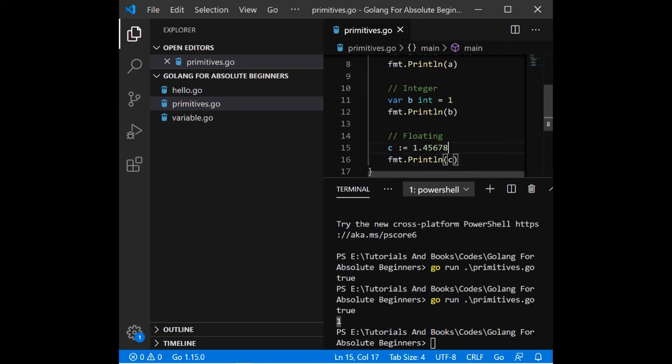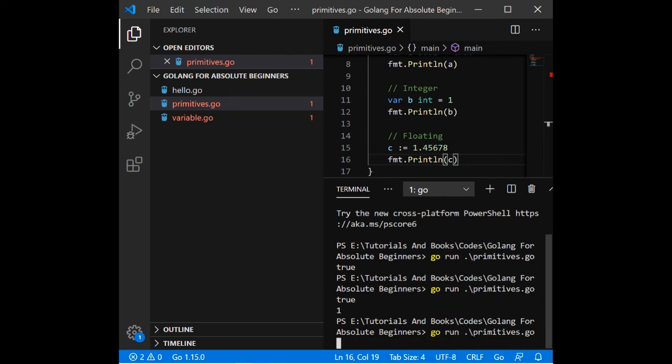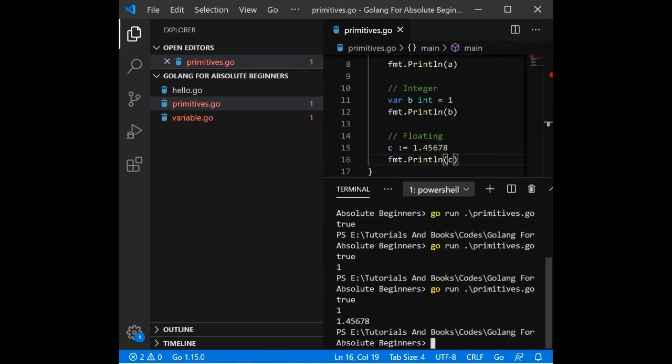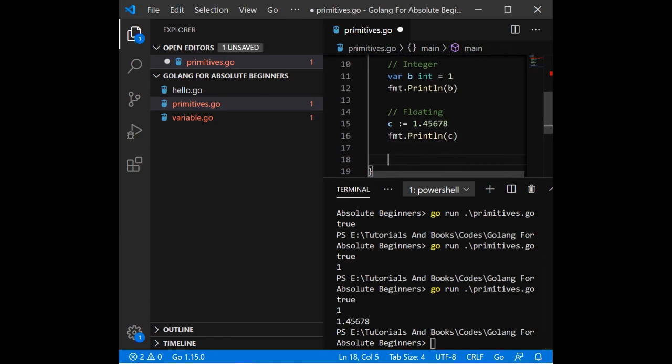Okay. So I have created a floating point number, and I have written the Println method by using the fmt module. Now let's see the output of this program. As you can see, it first returned true, which was our boolean type, then 1, which was our integer type, and then 1.45678, which was our floating point number.